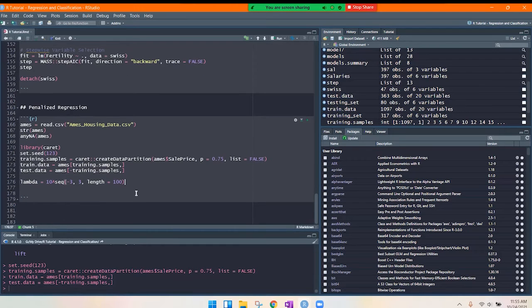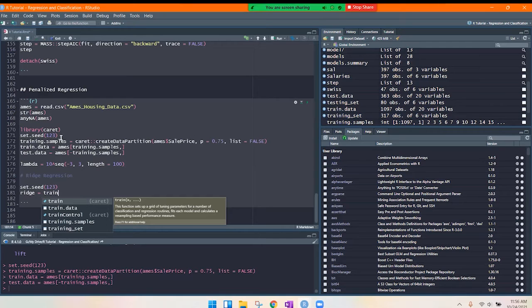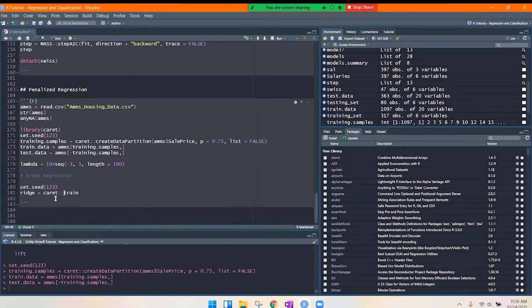So I'll create lambda, and then I'll do ridge regression. The thing with ridge regression is it trains a model. It's similar to an ML, but it's a different model. You will need to do the set.seed, and I'll call this model ridge. And I'm going to use a function called train. This is from the caret package. This is exactly why we had the caret package loaded.